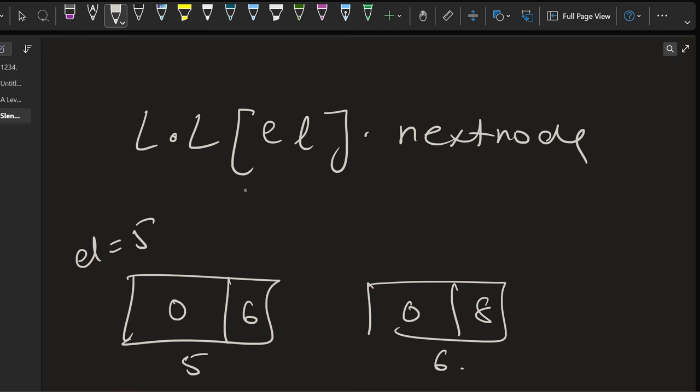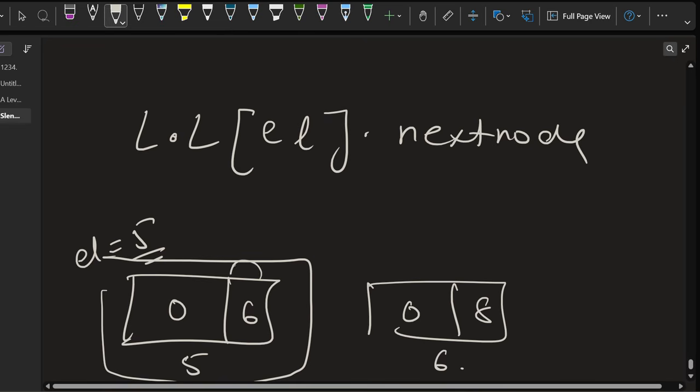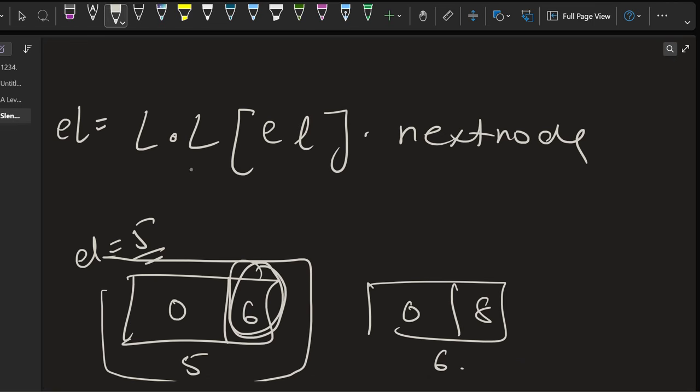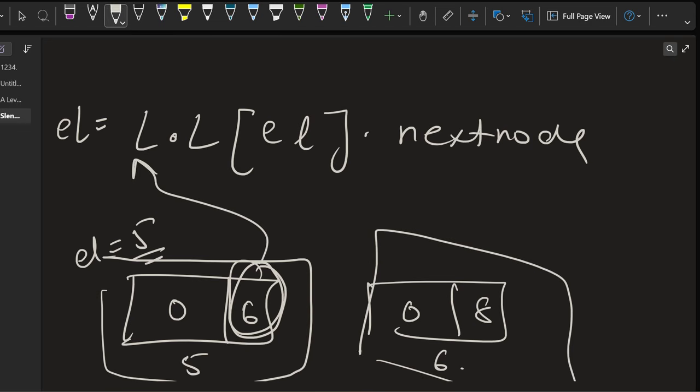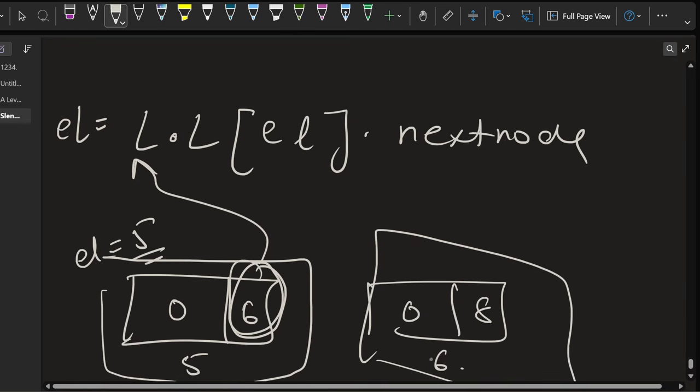So what happens here is that it goes to linked list, index the 5th element. So it's going to go here, and then it's going to take its next node, which is 6. So I've assigned the value of empty list to linked list, empty list dot next node. So here the new value of linked list is going to be 6, because once this is used, we're going to have empty list point towards the 6th element.